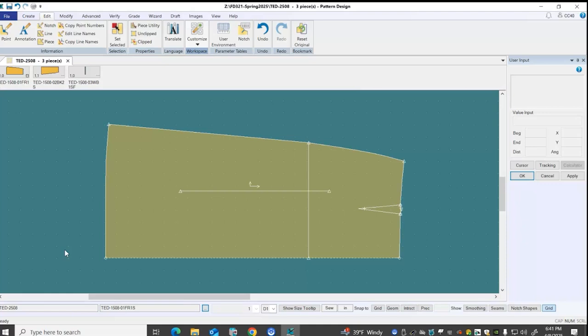Size 2, size 4, size 6, okay? So that's what we're going to use, okay? So you set up the size range, smallest, let's say 0, largest size 14. So you have to set up the size range, and then we're ready to grade, okay?